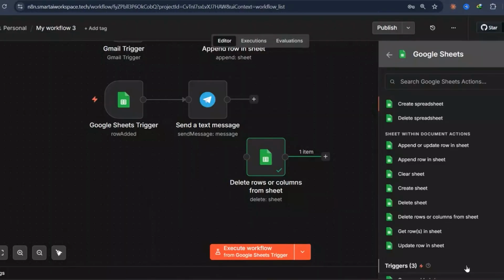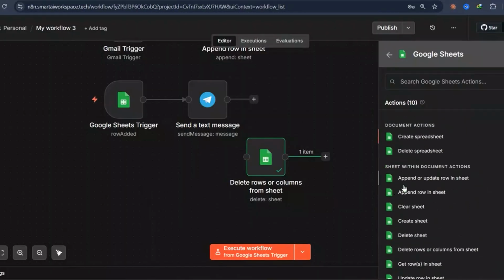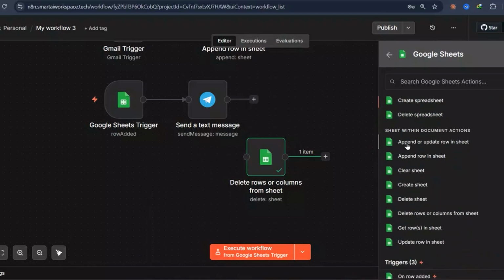Here you can see we can use Google Sheet for these operations, and also 3 triggers that we can use inside our n8n workflow or AI agent, like creating a separate sheet. It will automatically create a new separate sheet. Deleting a separate sheet. For sheet within document action, we have append or update row in sheet. Append row in sheet, because it will automatically create a new row. Clear sheet, it will automatically clear the sheet. Create sheet, it will automatically create a sheet for us. Delete a sheet, it will delete a sheet from our Google Sheet.